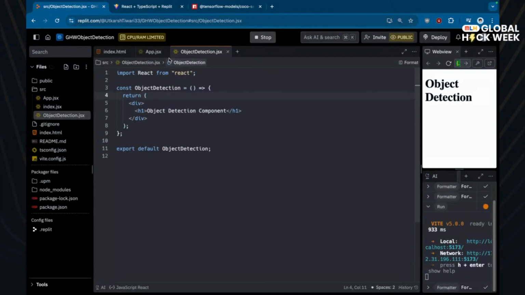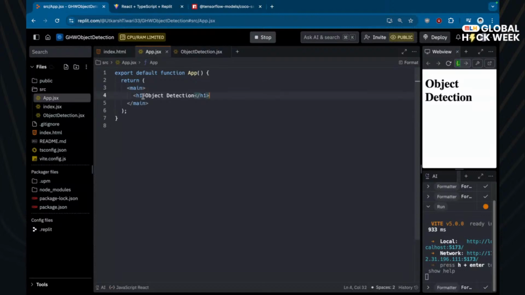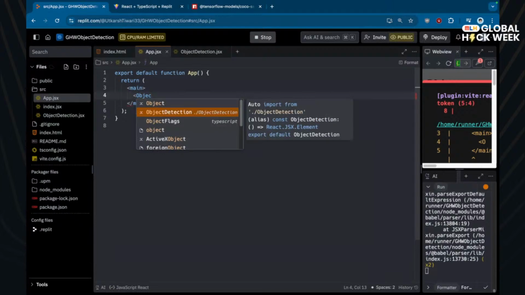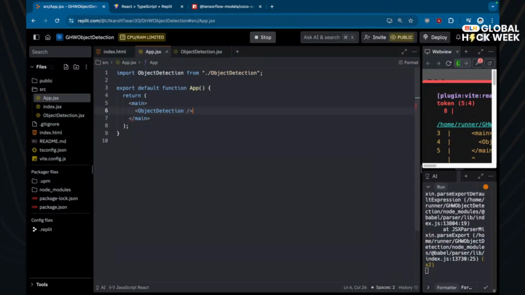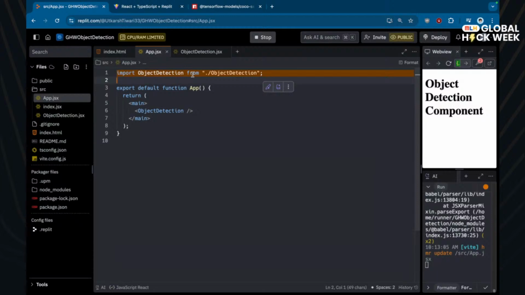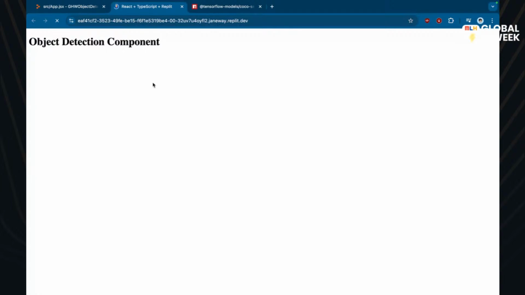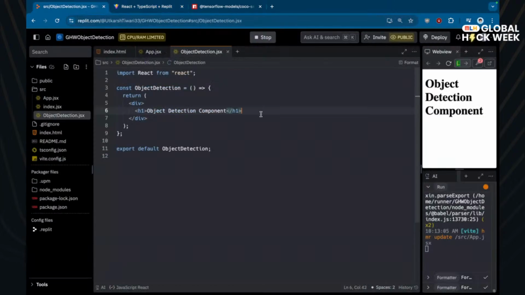Now we can go back to our app.jsx. Don't really need this h1 tag. We can directly call the object detection file that we created, the component that we created, which will be imported from the same directory, and that's it. Now if we go over to our rendered version, we can see it's called object detection component, which is coming from here. Very simple, very easy, and no magic right there.